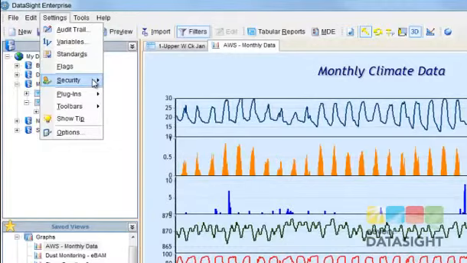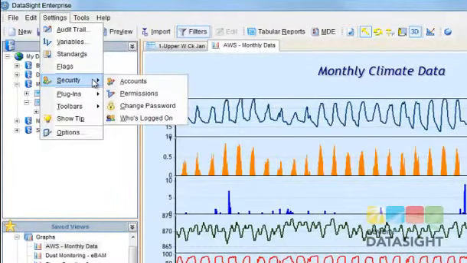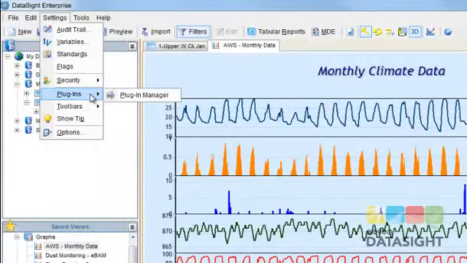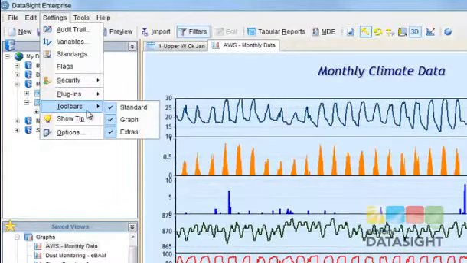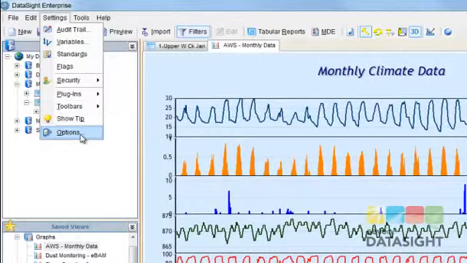We can edit database security items including users, permissions and passwords. We can add and edit plugins via the plugin manager. We can also edit the layout of the DataSite interface and adjust other user options.